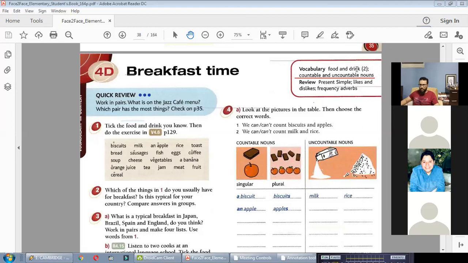We're going to talk about food and drink. We're going to talk about countable and uncountable nouns and we'll continue using present simple, likes and dislikes, frequency adverbs. So this is repeated. It's not new, but countable and uncountable nouns, it's new in this lesson. All right, so breakfast time is the name of the lesson.